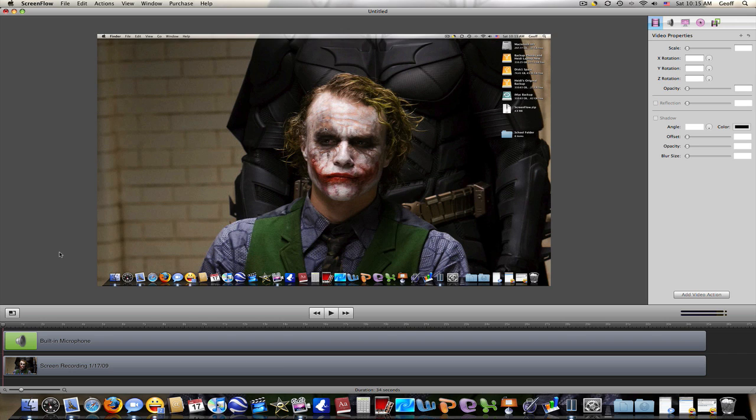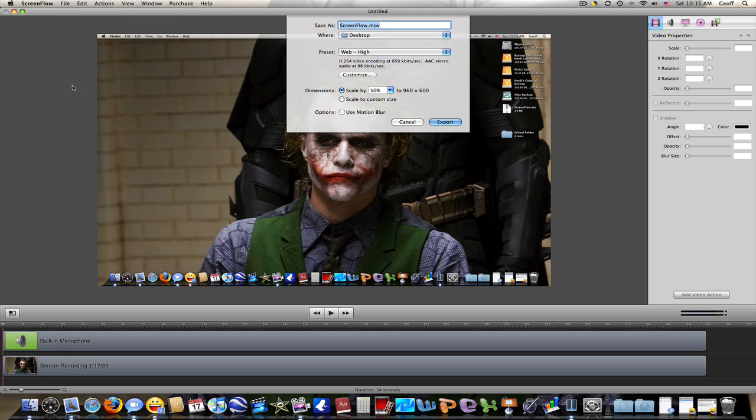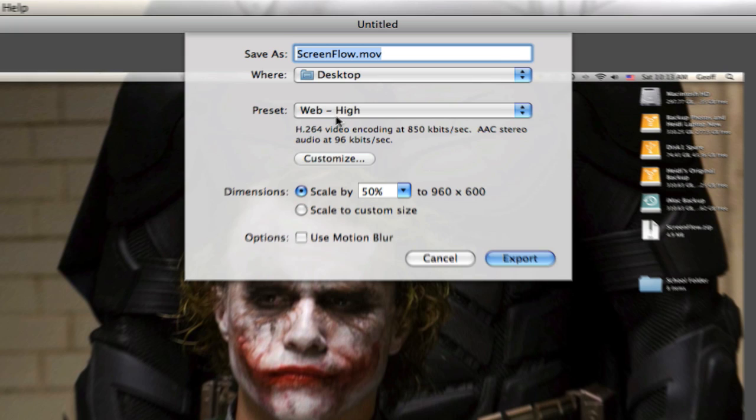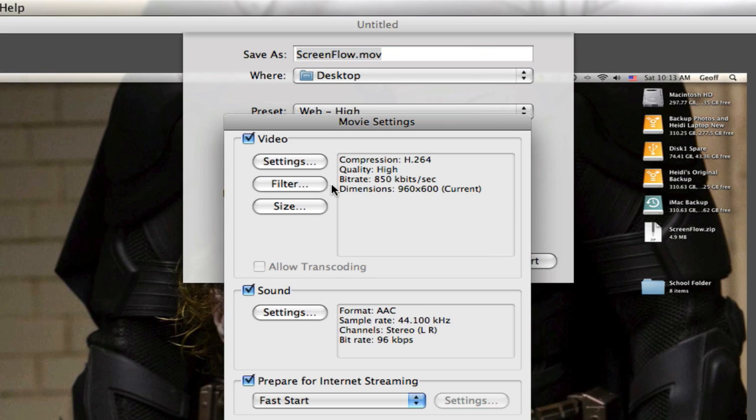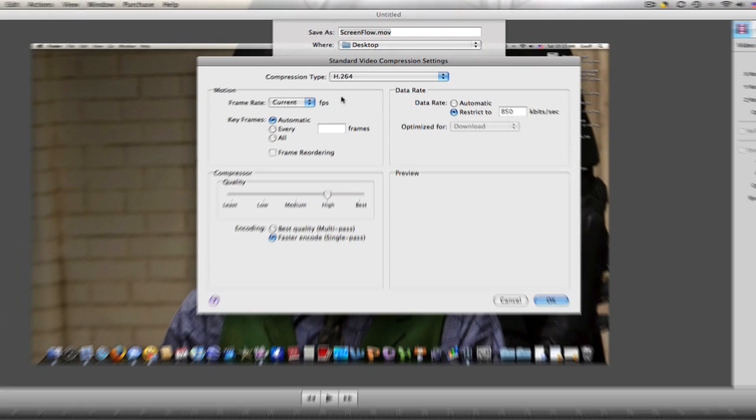Today I'm going to show you how you can export a video from ScreenFlow so it uploads in HD to YouTube. So basically you're just going to export it and then upload it using the YouTube uploader. So first let's go up to File and click Export. Then you'll see this on the preset, it's Web High. Just come down here to Customize and then click Settings.